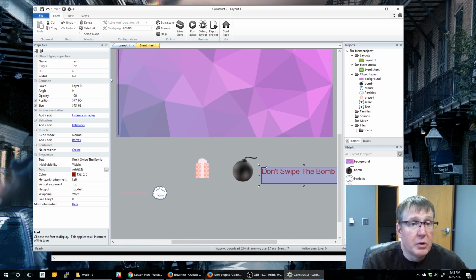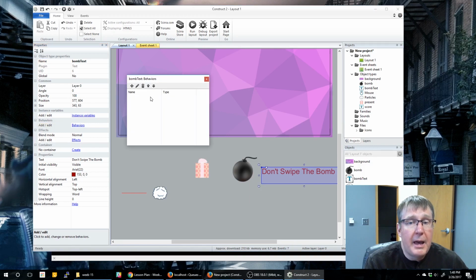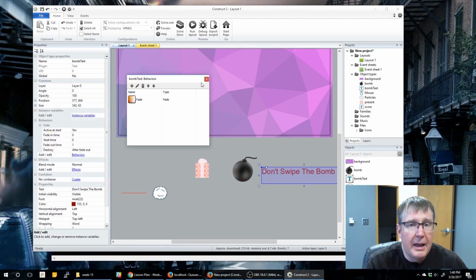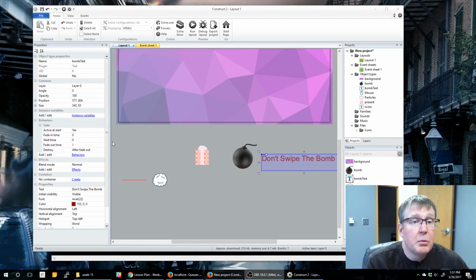So the next thing we're gonna do is we're gonna name this, and we're gonna call this bomb text so that we know what the text is. Now we're also gonna use the fade behavior so that it shows up and then fades out after a few seconds so that it doesn't stay on the screen. So let's add fade. And then we're going to want to set our wait time to 2 seconds so that it'll actually wait 2 seconds before it fades out. We'll leave the other values the same.